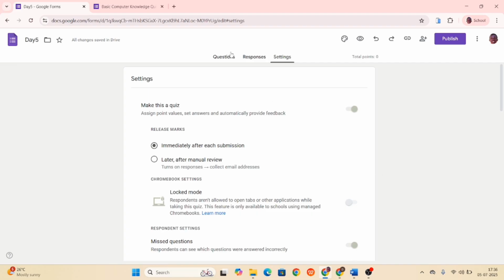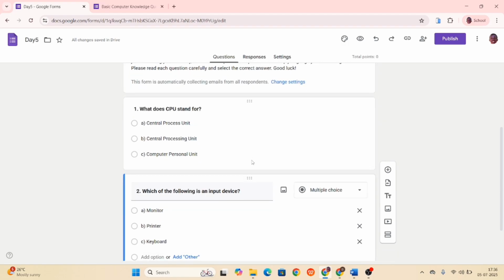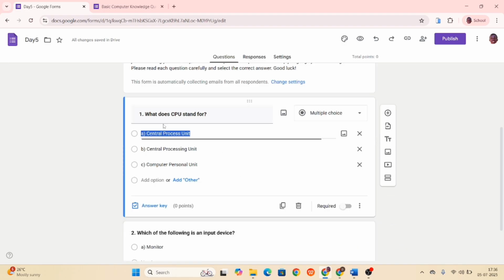Now let's come back to the questions tab, and we see the first question is what does the CPU stand for? We know CPU is central processing unit. It is not central process unit and it is not computer personal unit. So let's come here and check the answer.